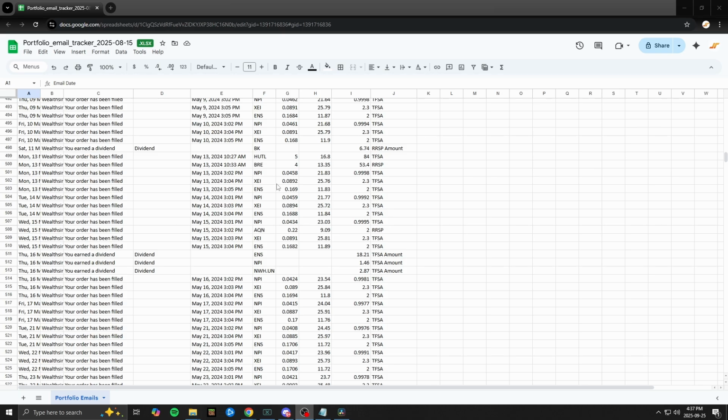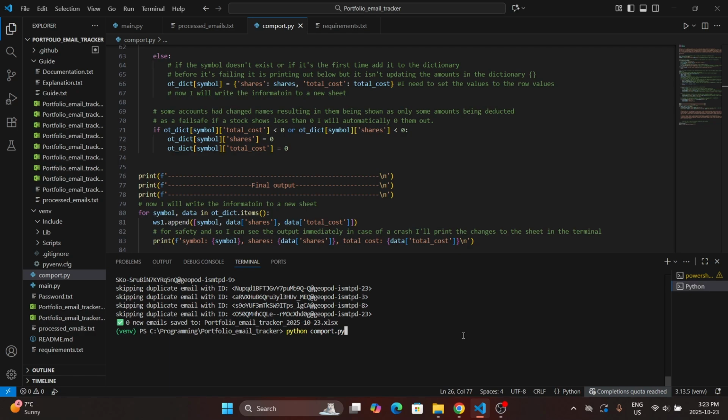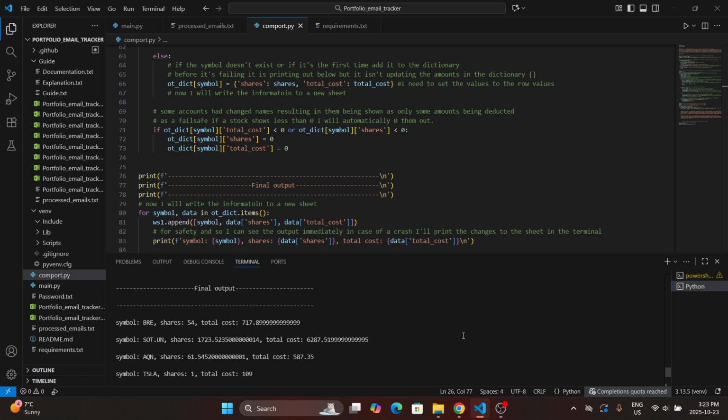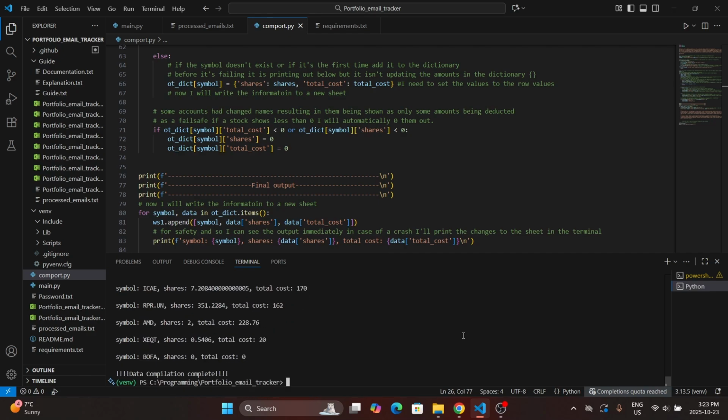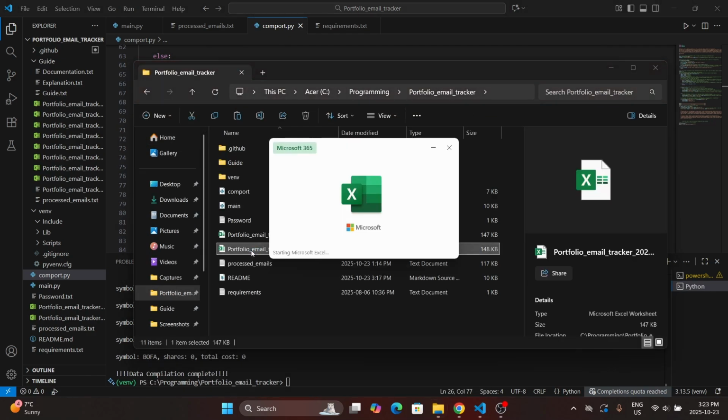There's still a couple minor tweaks that I might do in the future, just regarding tickers that maybe change names. But other than that, it is working totally fine, and it's tracking properly. So I'm very appreciative of that.